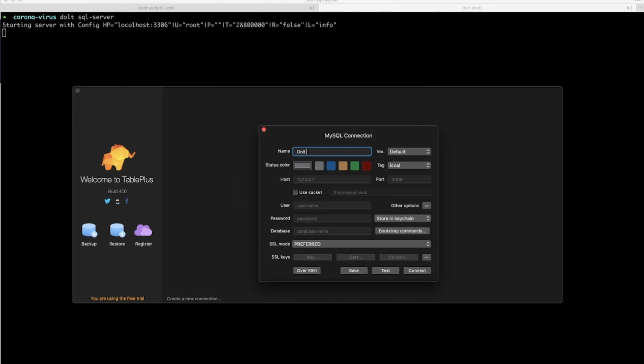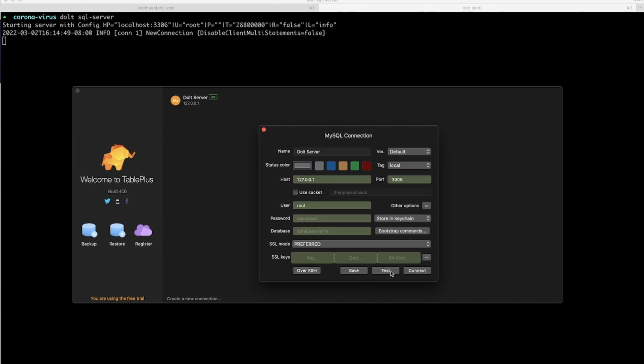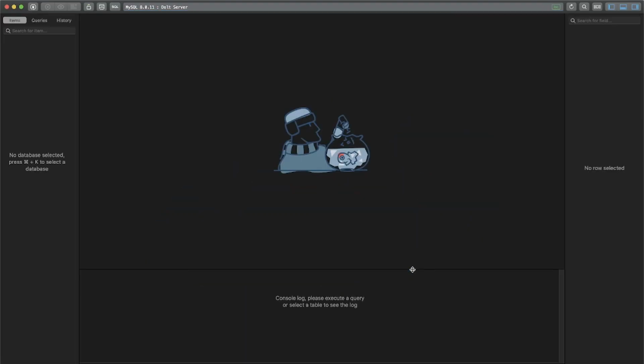Let's call this our Dolt server. We're going to use the default host of 127.0.0.1, a port of 3306. We're not going to use a socket. We're only going to be connecting through host and port, a username of root, no password, and that's it. Let's go ahead and test our connection. And we can see it's all green, so we can go ahead and connect.